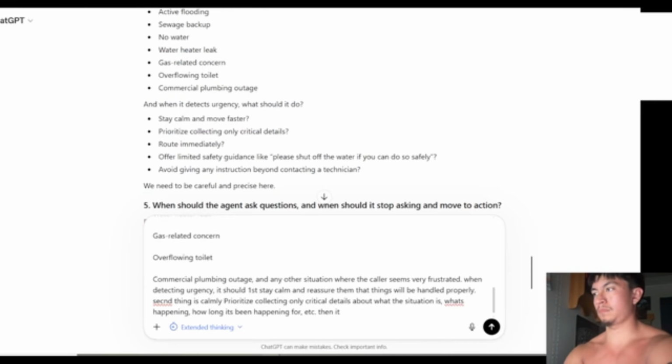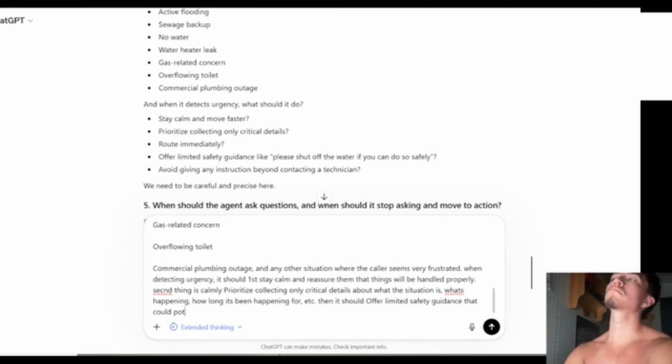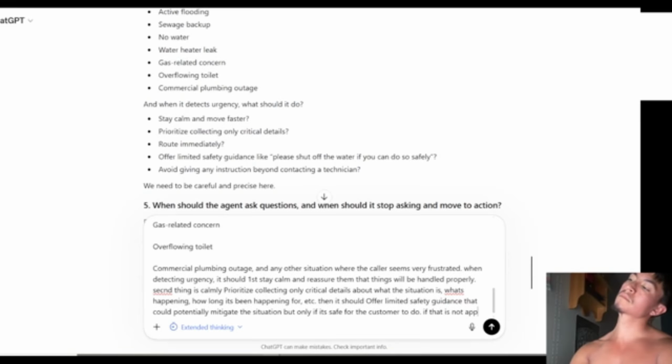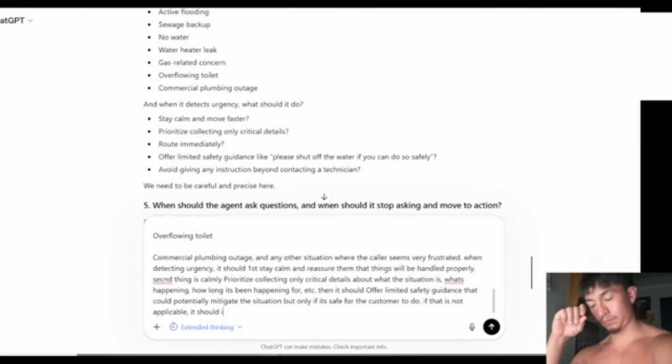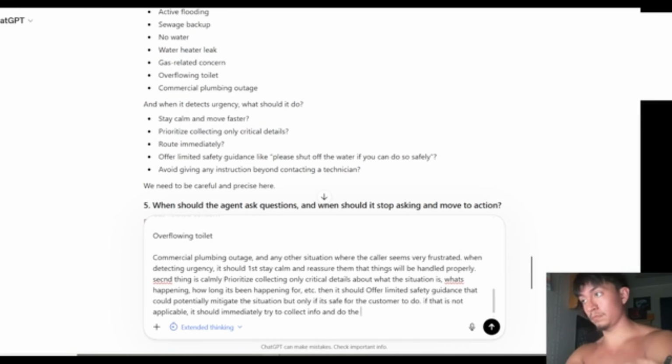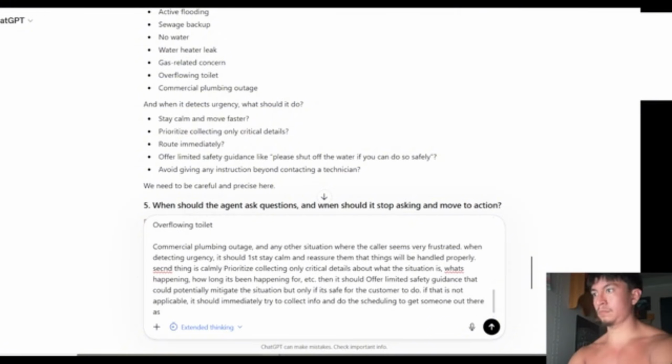So we're going to say then it should offer limited safety guidance that could potentially mitigate the situation, but only if it's safe for the customer to do. Okay, we're gonna throw that in there. If that is not applicable, let's think about what happens after that, right? If that is not applicable, it should immediately try to collect info and do the scheduling to get someone out there ASAP. Okay, that's what it should do.